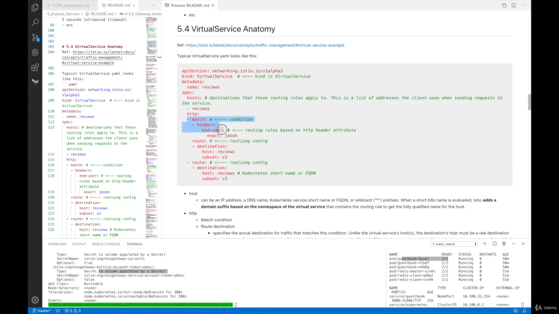So this is the parent object, and then this is the child one. We have top level route and also second level route, and this route is only under this match condition, whereas this one is a global. So it says global. This is kind of like a fallback route to a destination host called reviews. This is a Kubernetes short name, or it could be a fully qualified domain name. For example, like reviews.default.svc.cluster.local. That'll be a fully qualified domain name.